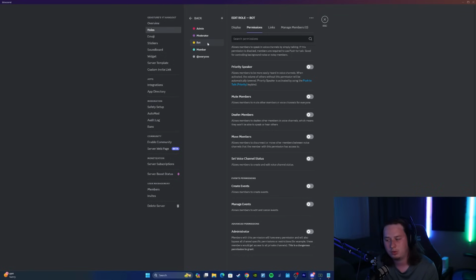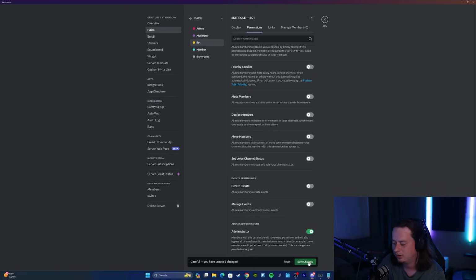The reason I give the bot role this permission is it just streamlines the process of when you add new bots to the server. You don't have to go through and make sure they have the ability to message in all channels, give out roles to people and all that jazz. It just kind of streamlines the whole process. So as long as you're not giving this role out to bots that you don't know are verified, then it's not really a big problem. So we're going to toggle that on and we're going to save changes.